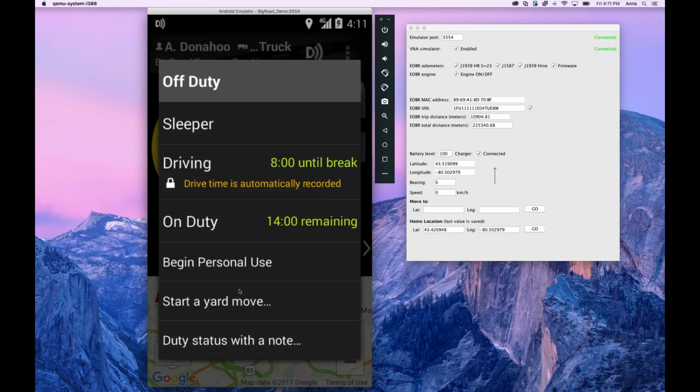Same with yard move. That also has to be enabled by the fleet administrator for drivers to be able to access it. Yard move is just a feature that lets drivers drive up to 5 miles at a time without putting them on the drive line. And I'll go into that in a little bit more detail in just a bit, but that's what that feature is. It does have to be enabled by the fleet administrator, and you do have to be connected to DashLink via Bluetooth to see that option.